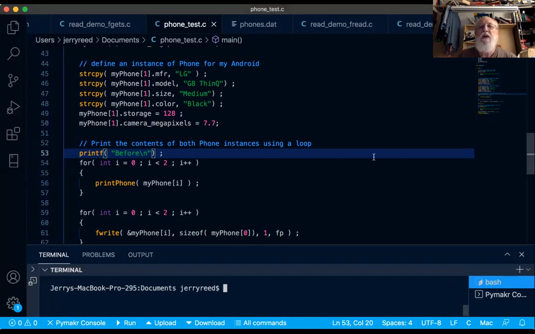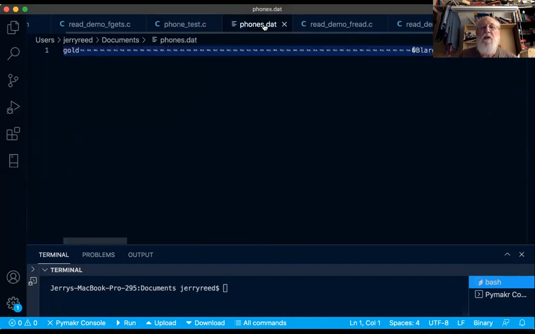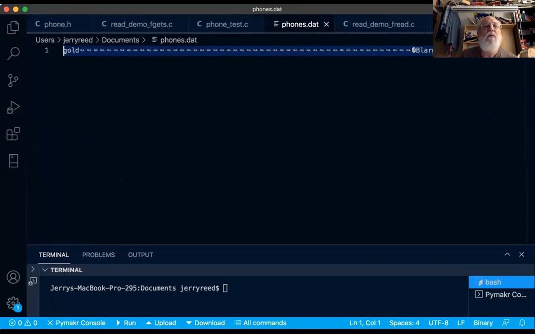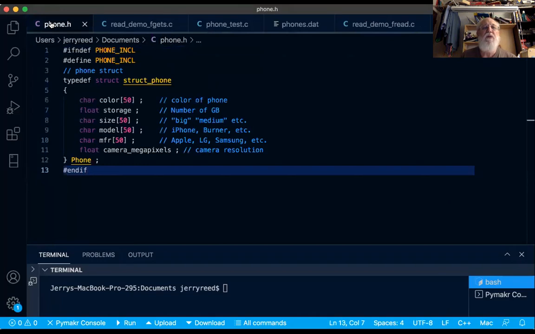Just to refresh, here in phones.h, if I can find it here, phone.h is the actual struct we're going to be using. Notice it's got the guards to prevent multiple inclusion, and a phone, which is a struct we're defining with our typedef, has a color, storage, a size, a model, a manufacturer, and camera megapixels. So we're going to populate some or all of those, write it out to disk, read it back in again, and make sure it still looks right.